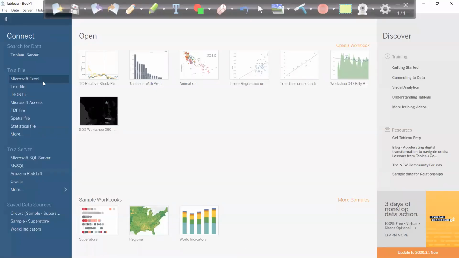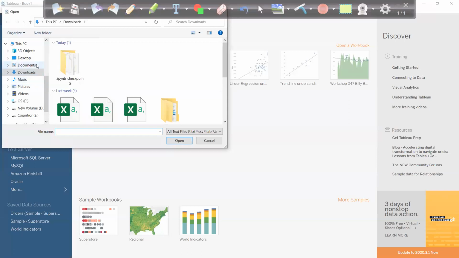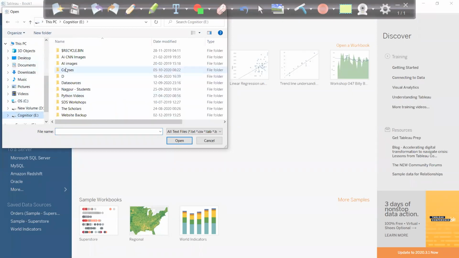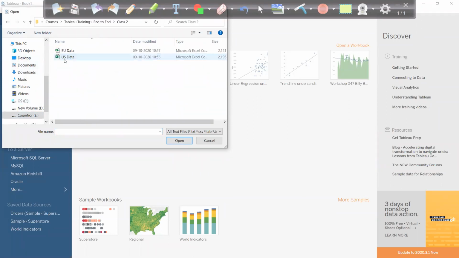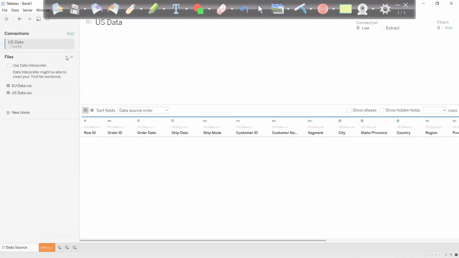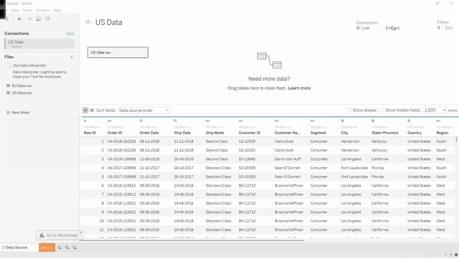So I'll go to Tableau. You see there is a text file option. I'll connect to this. I'll go to the location where the file is present. And here we go. You can see that the data is now connected, and the options which we are talking about is this option, live and extract.